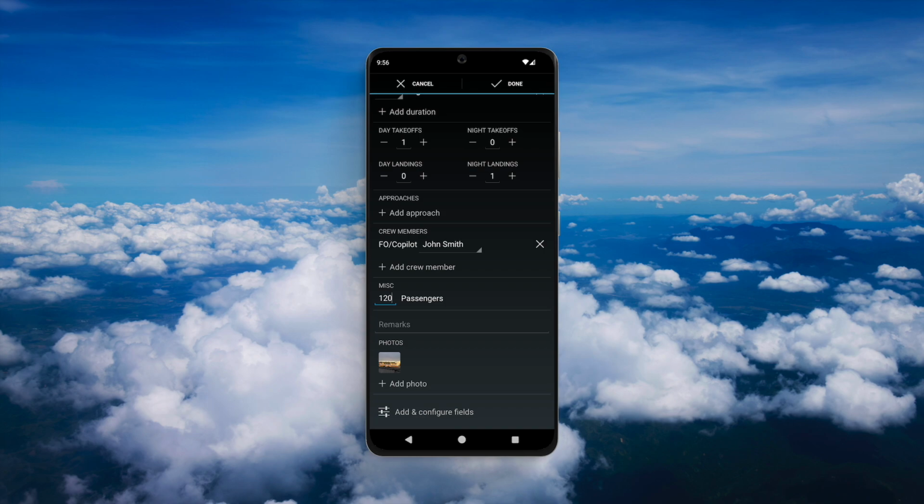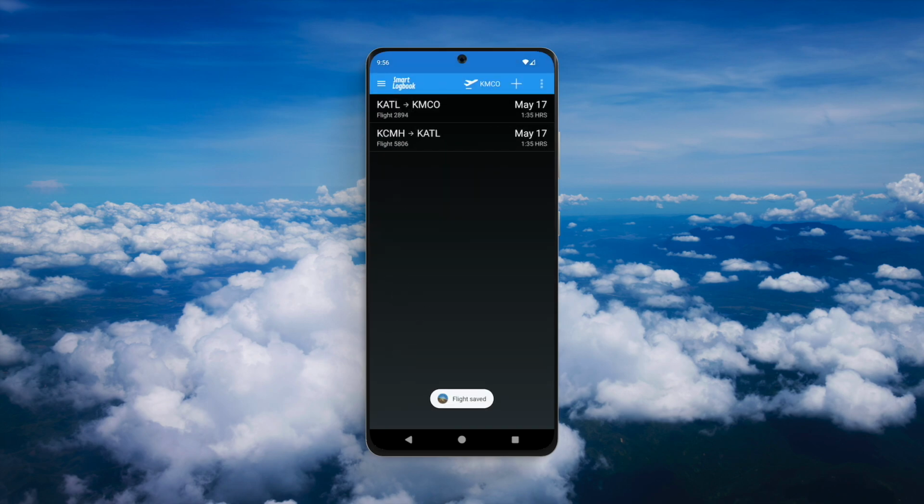And there we go. So I think that's all we need to log for this flight. So we just need to tap Done and return to the flight list. And there it is. We now have that second leg, KATL to KMCO, and that's showing up above our first flight because the flights are listed newest to oldest in Smart Logbook. And that's it.